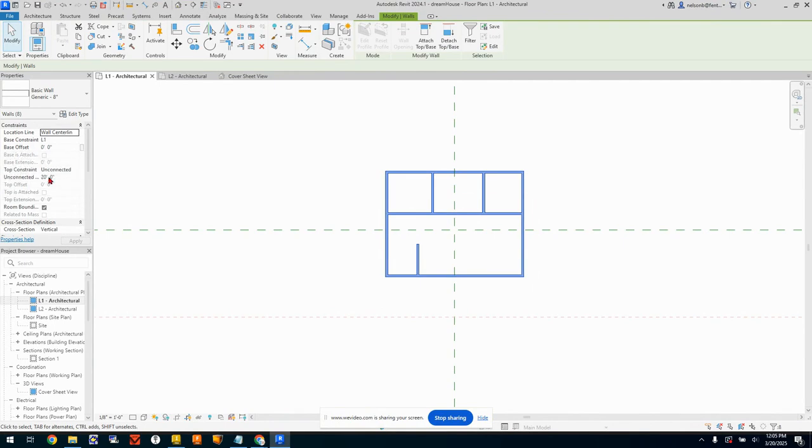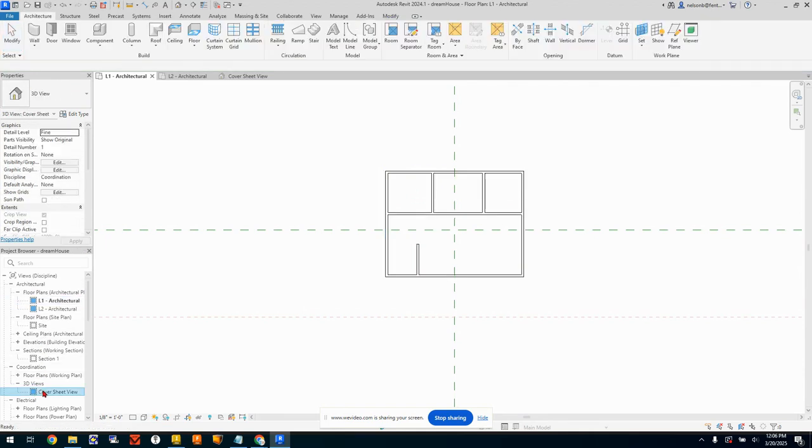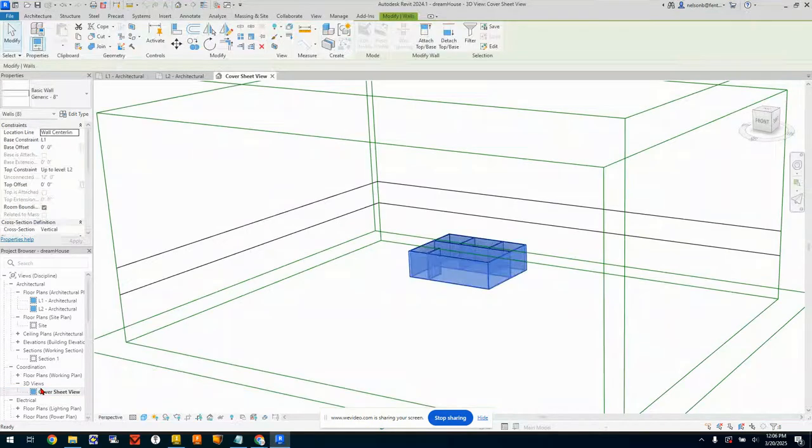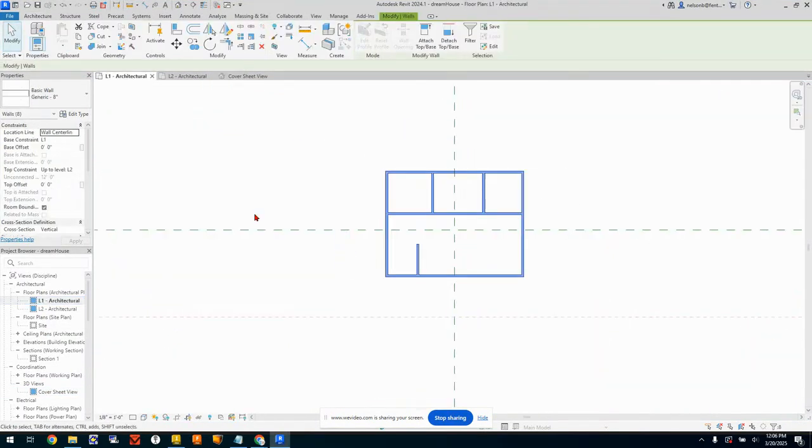And now over here on the left, I have just basic walls. I need to modify one thing. The base constraint of the wall is L1, and the top constraint is unconnected. I need to go up to L2. Now, if you're thinking L1 must be level 1, L2 is level 2, you are correct. If I hit apply, and then I go back to my 3D view, now they look a little more normal height. That's much better.